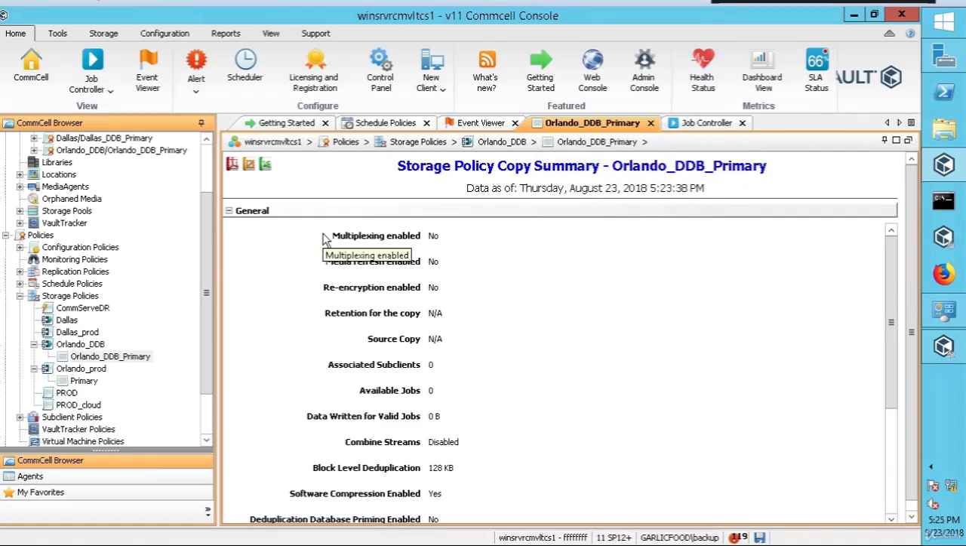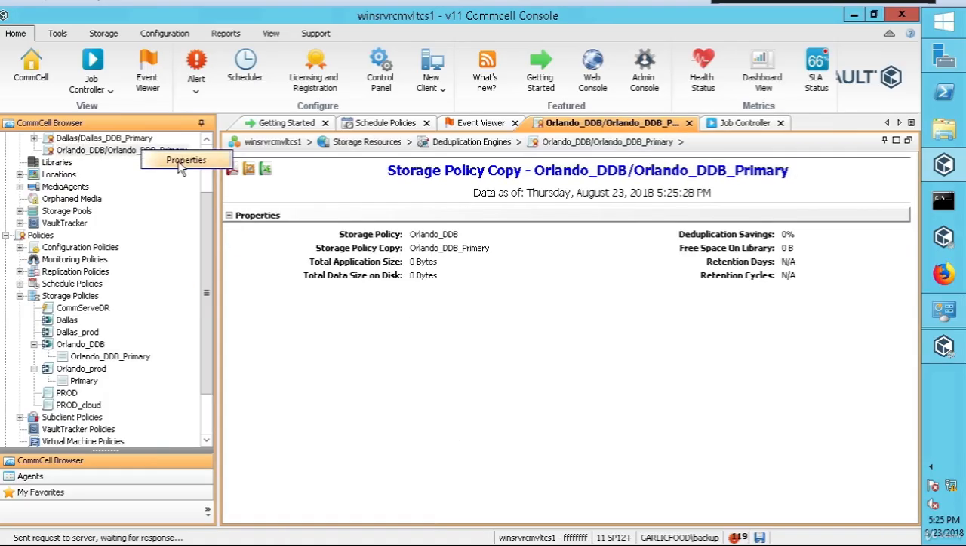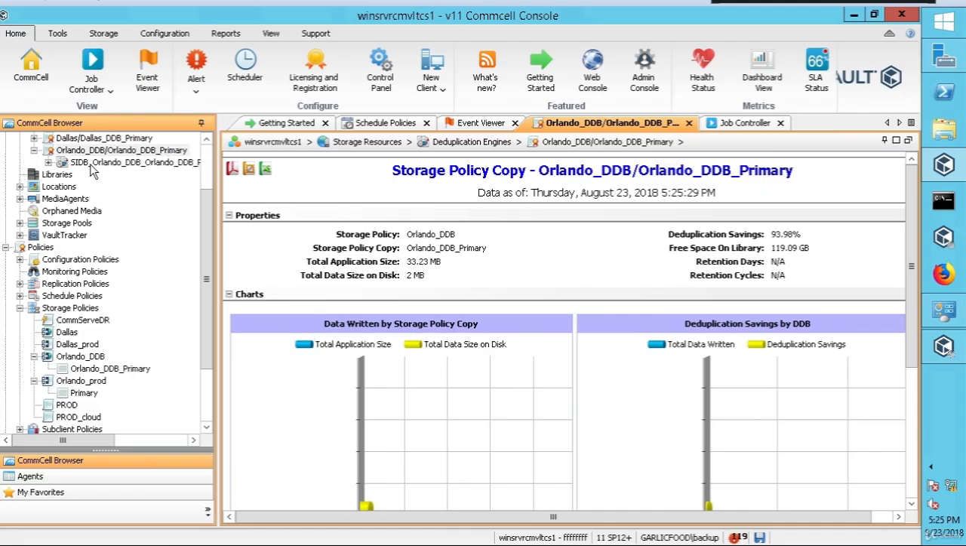So what have we already done so far? We've already done a verification on the dedupe database. Let's click that. We'll click on there. Actually, let's click on this one.